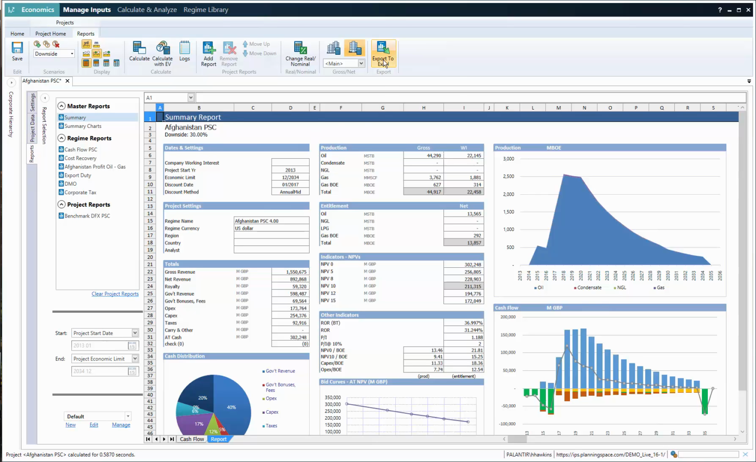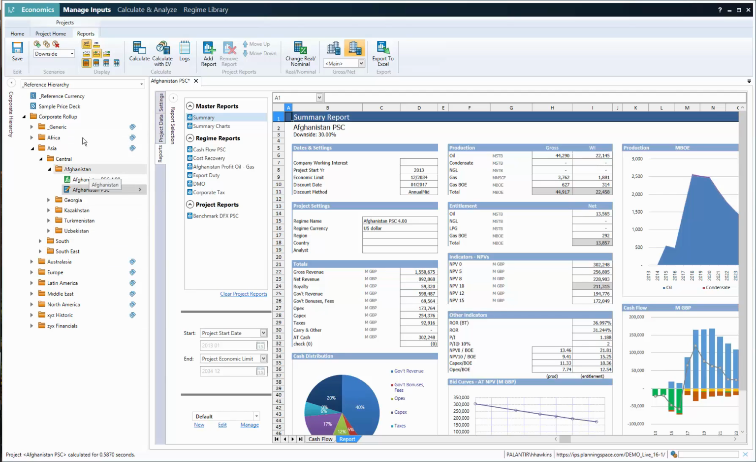Finally, you can export these reports to Excel, so you can send them to colleagues or third parties. Let's switch back to the corporate hierarchy and have a look at some of the other documents.